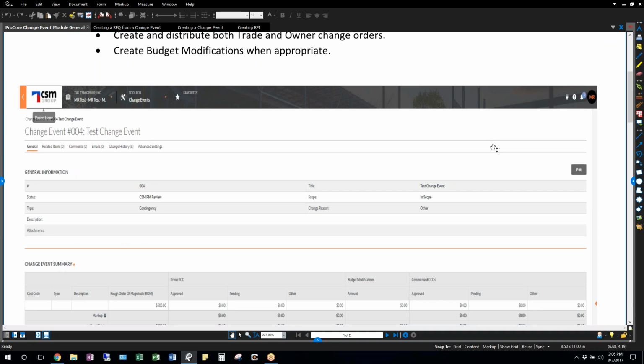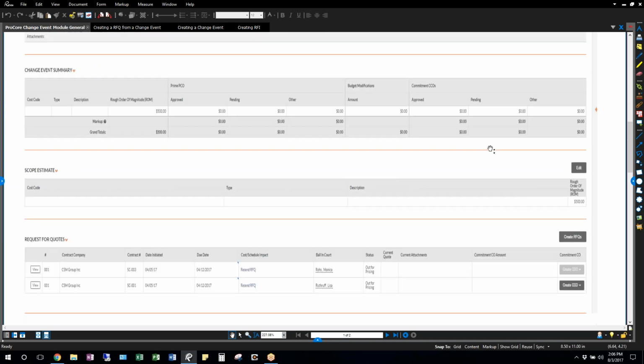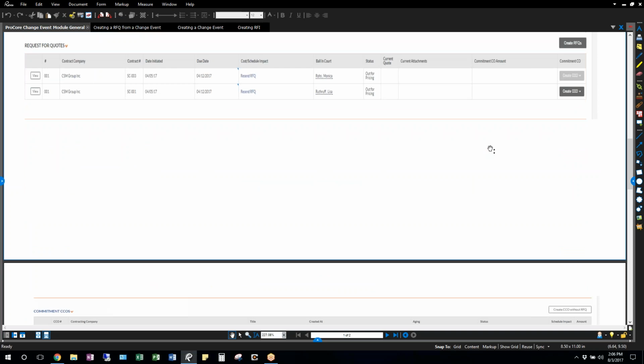This is just a change event. This is basically what you see when you go into it. If you have your Procore up, you can look through there, or I can just click over and show you. So let me switch over.